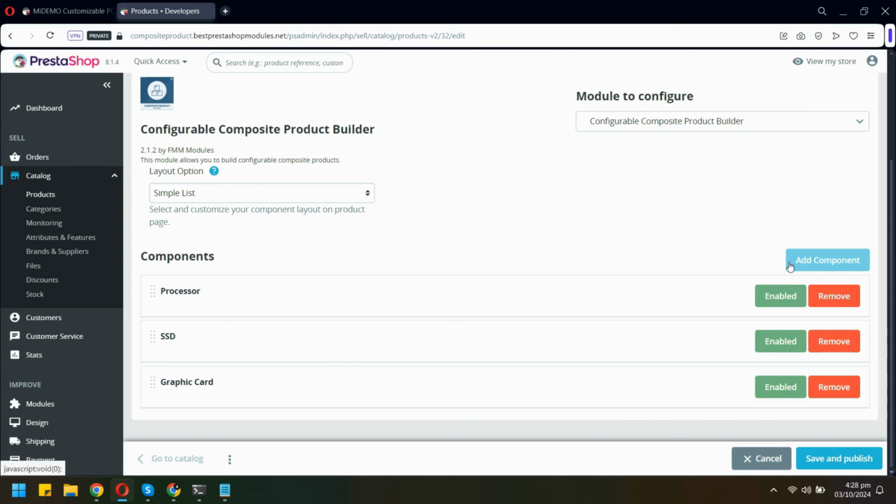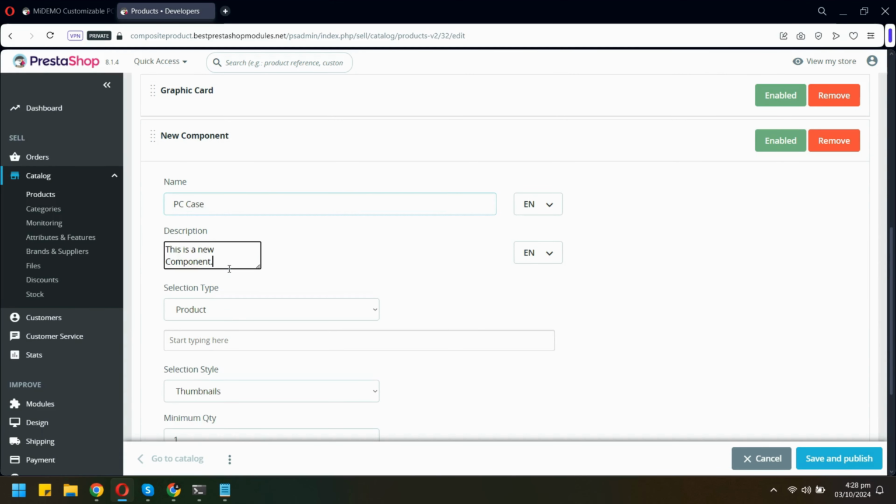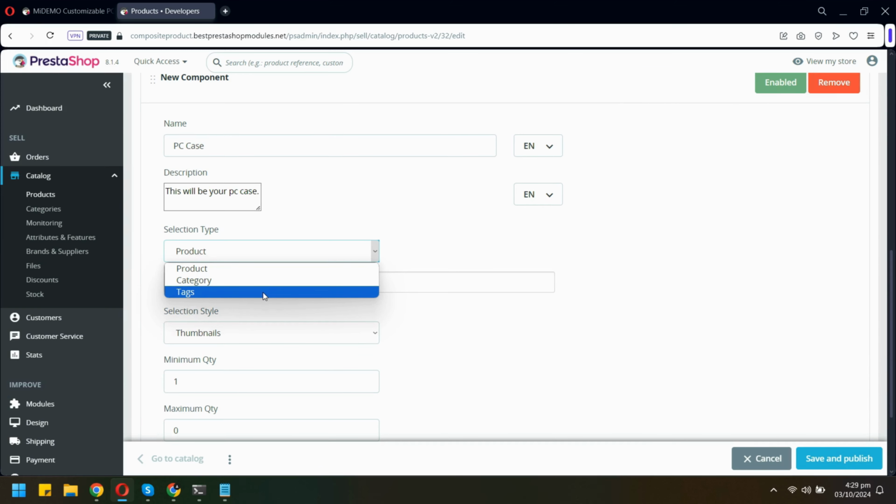Now let's add a new component called PC Case. First, we'll give it a description. To add products for this component, you can select individual products, entire categories, or use product tags. In this case, we'll choose specific products and search for the tower cases we previously added.